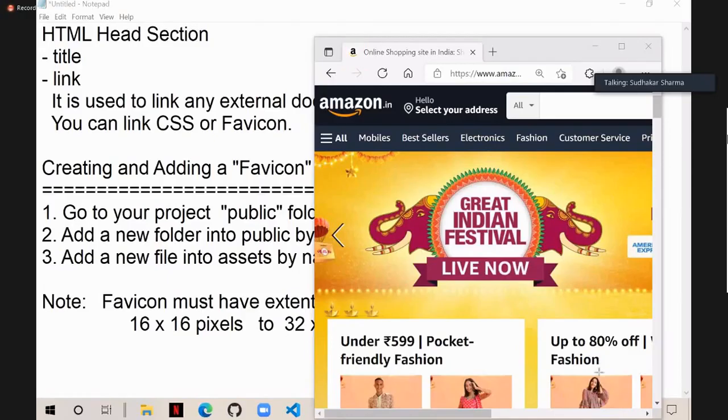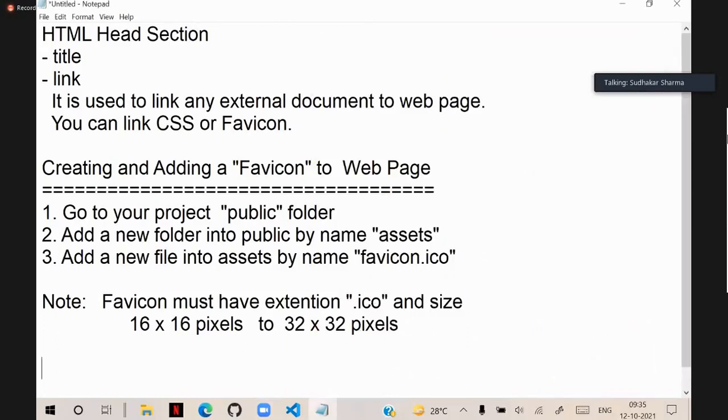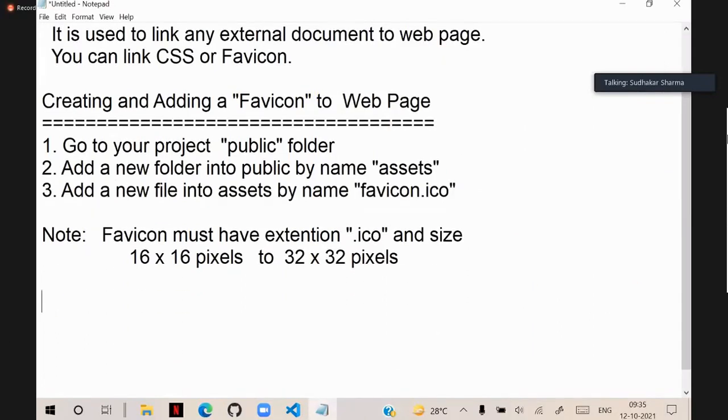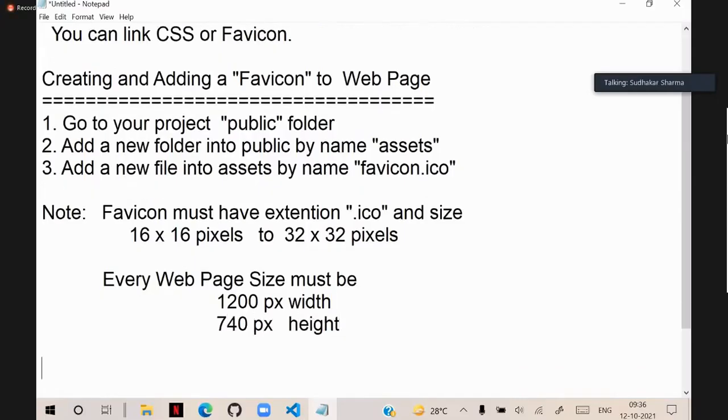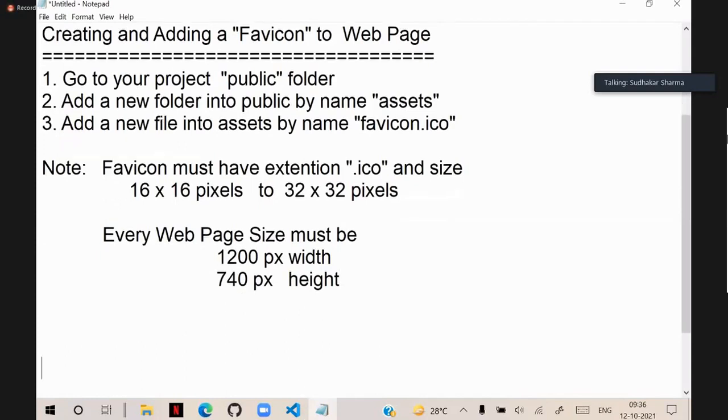Actually, I will tell you the basic measurements. So the basic measurements also you have to know. Here in the note itself, every web page size must be 1200 pixels width and 740 pixels height.